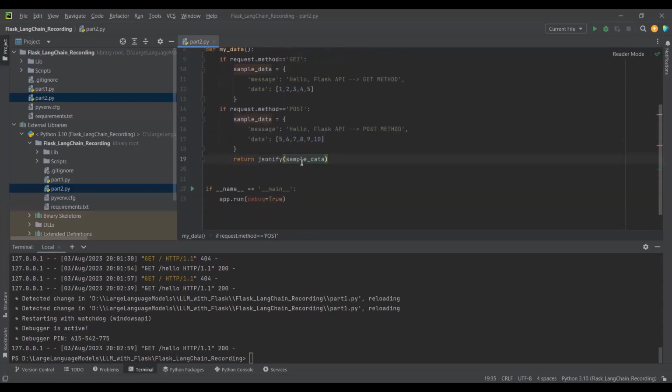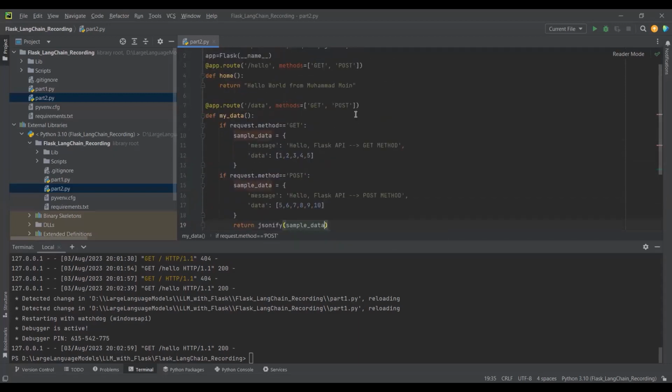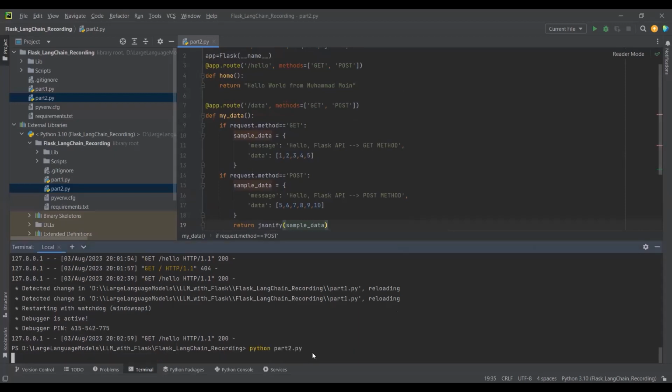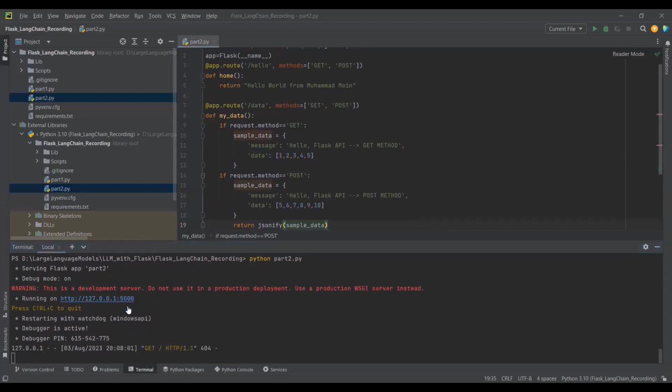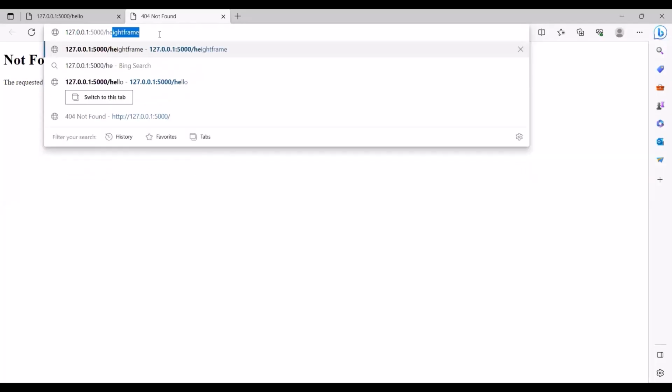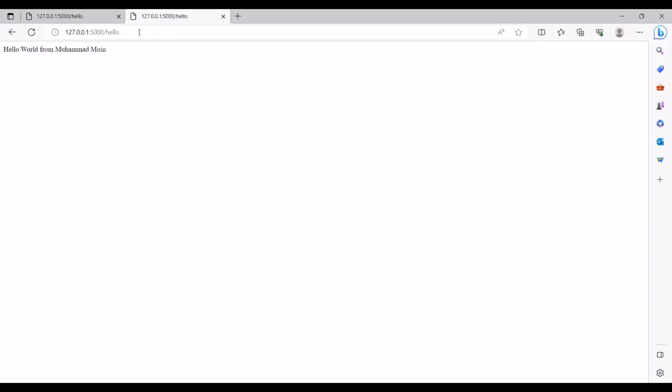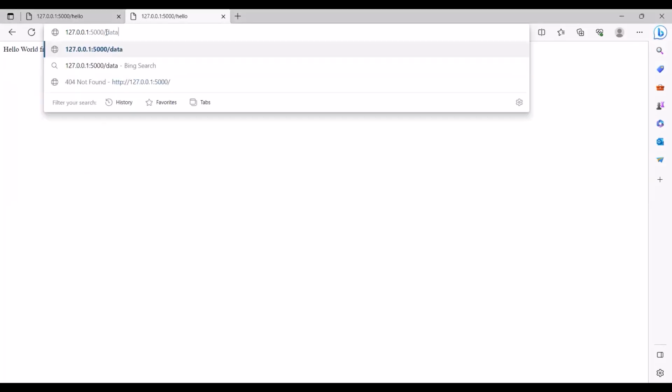So let's run this and let's explore some things, and we will be using Postman now. If I just write over here python 2.py and execute this, I will just copy this URL from here. Let's first check it in the browser. If I just write over here hello, this is printing hello world from Muhammad Moin. That is fine. The next thing which I want to do is I will just write data over here.